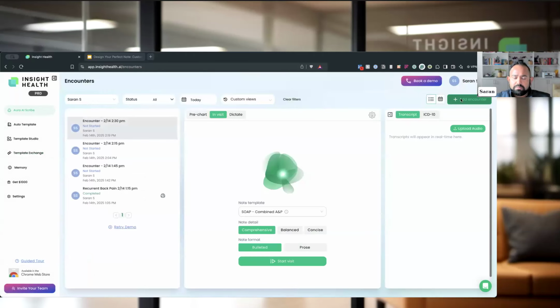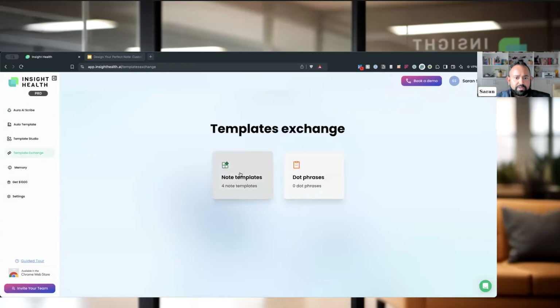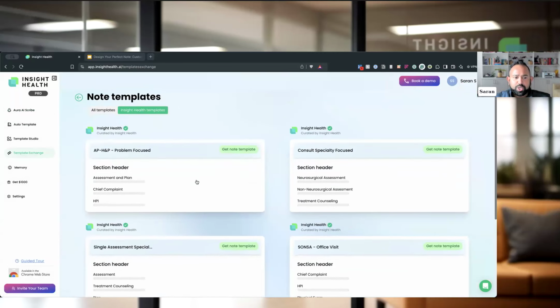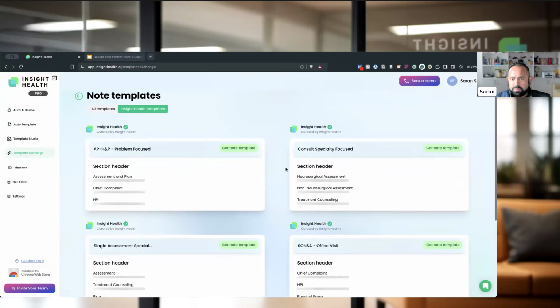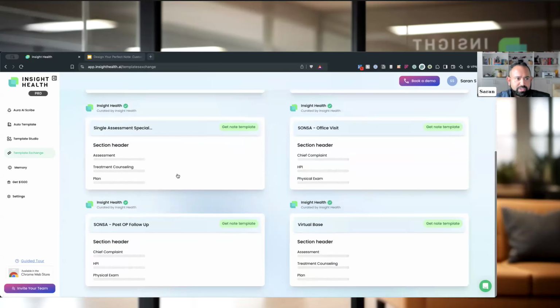And when you're creating a new encounter, it will come under the consult specialty focused. So those are some of the features that are available in the template exchange. And as I mentioned, we curate and publish some new templates that are frequently used or liked by our users to this Insight Health curated template section.